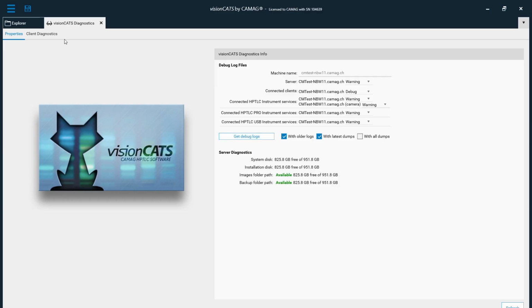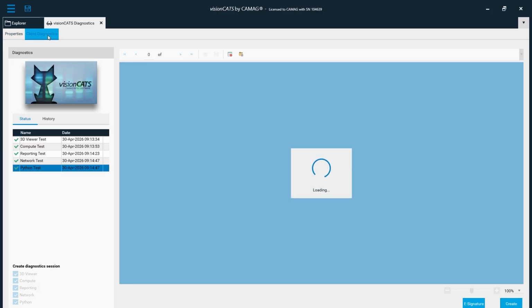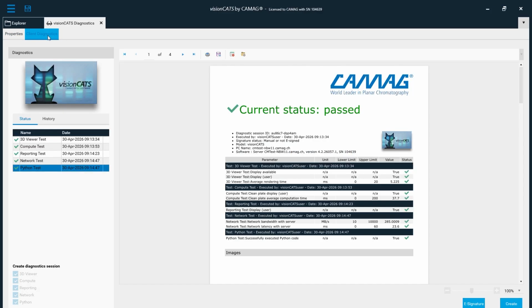Next, switch to the Client Diagnostics tab. Diagnostics should be executed on every machine running visionCATS. If any diagnostic test fails, this may indicate issues that require further investigation.